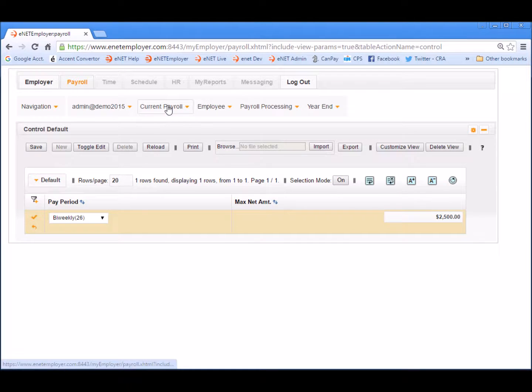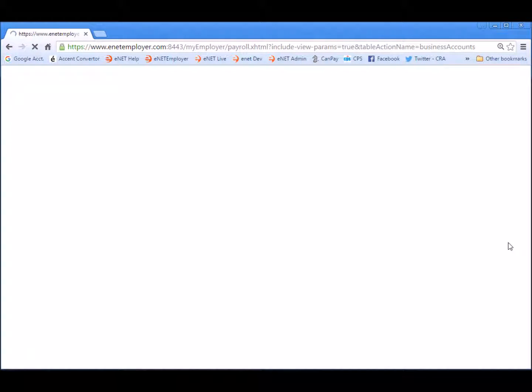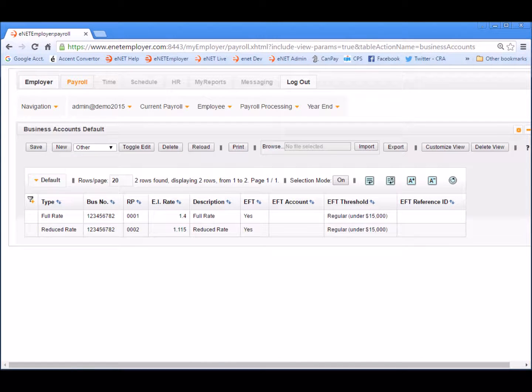The next menu item is entitled Business Accounts, and this screen is used to define the information that relates to our company's business number. In our sample payroll, we have two accounts set up, one for the full rate and one for the reduced rate.